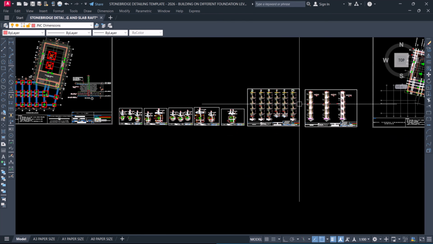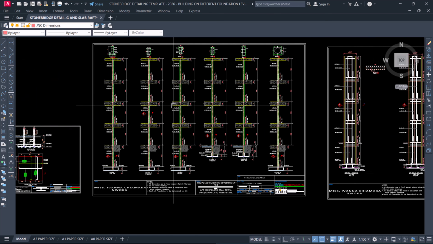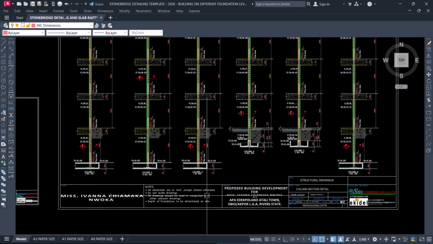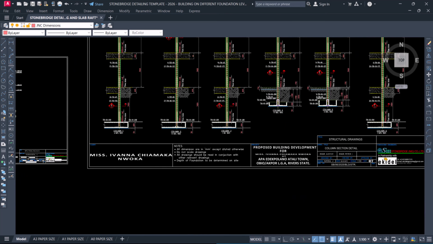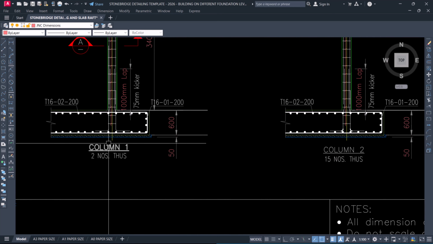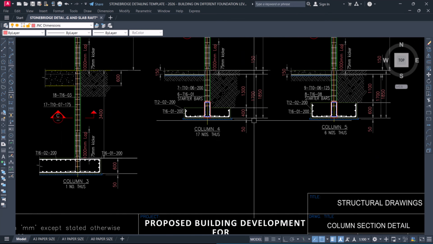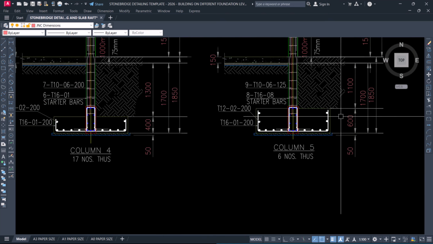Okay, so on that note, we go back to model view here. Now we continue on the other. This is your column detail, for all the columns that are on the raft foundation and the columns that are on the pad. You can see that, so you have to do that too.